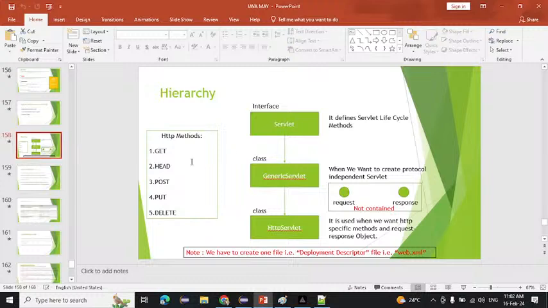First one is the servlet interface. Another one is generic servlet. Another one is the HTTP servlet class. If you are using the servlet interface, what do we need to do? We have to implement all the methods which are present inside the servlet interface. So very rarely we use this way, that is the servlet interface.